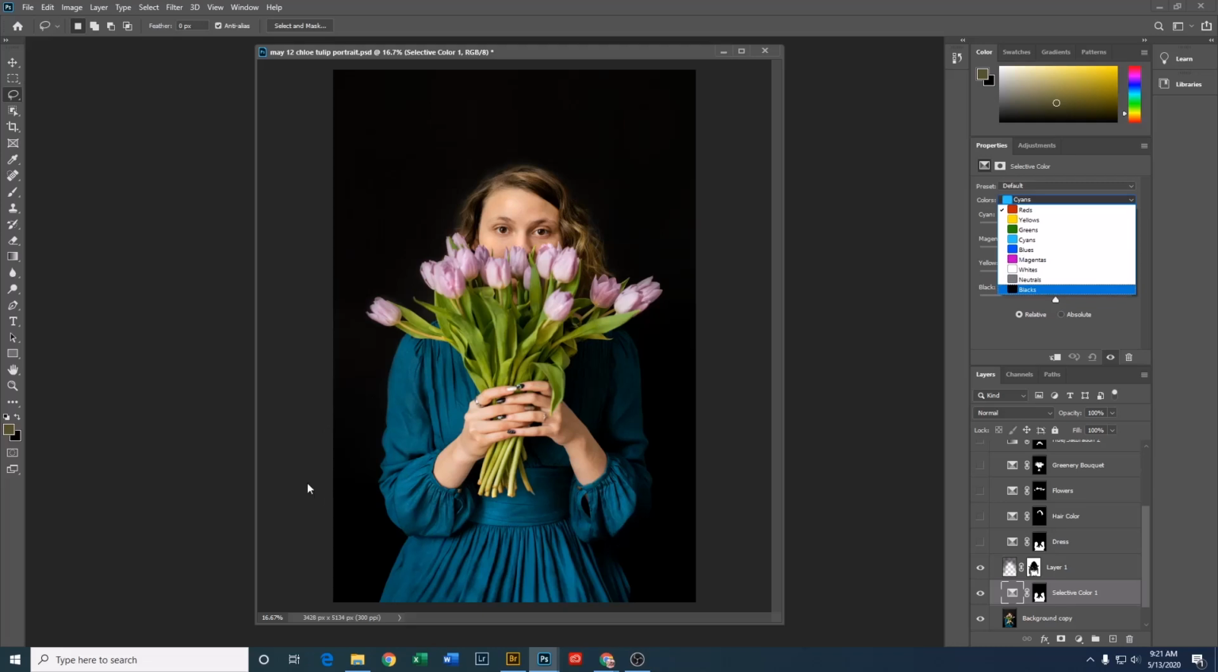Like for example, this is kind of greenish blue. Maybe we could try green. Maybe we could try blue. You could always start with neutrals. Now, the only problem with neutrals is that it really does apply to a wide range of tones.